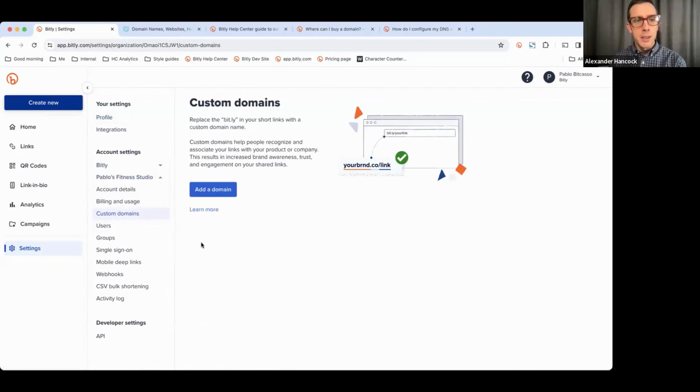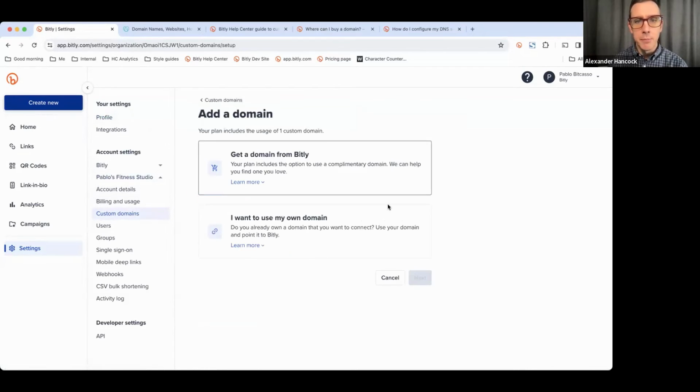Now you will see that I am in two different accounts here. I'm in the Bitly corporate account, and I'm also doing a little work for our friend Pablo Bitcasso, who owns a fitness studio for the purposes of this demo. And I'm working on Pablo's custom domain today. Now, to add a domain to this account, easy enough, I just click add a domain.